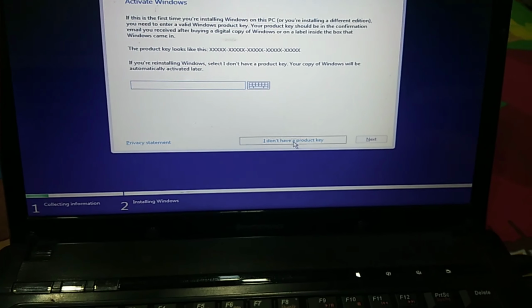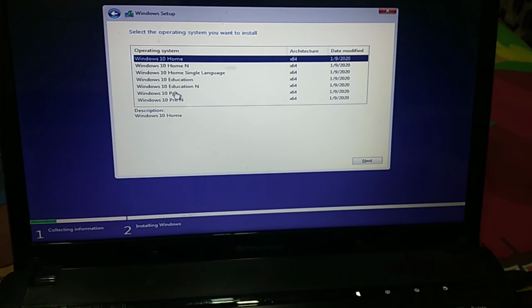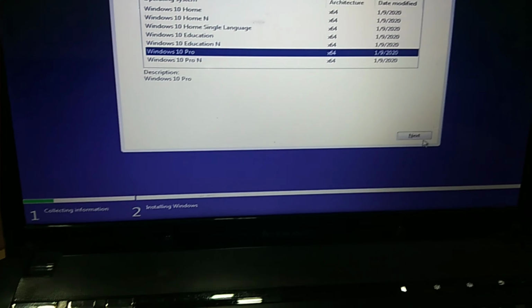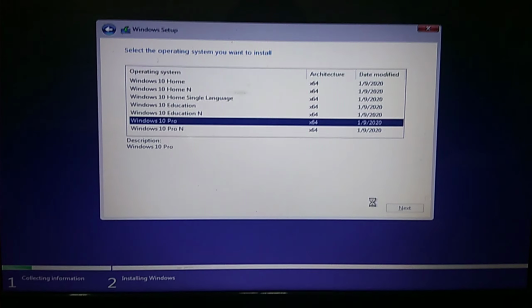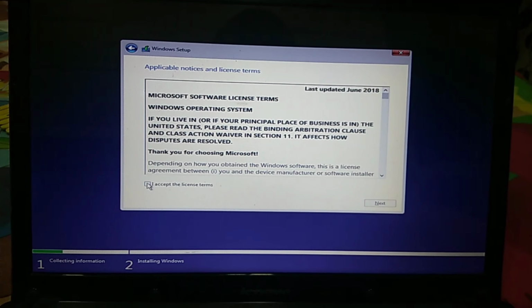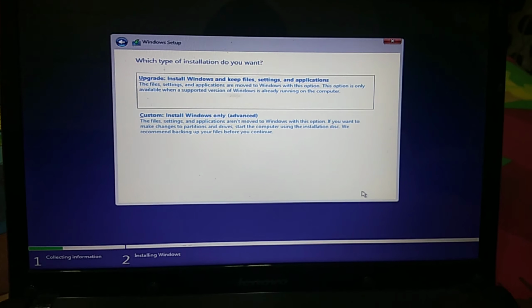Product key. So I click on this. If you have one, you can enter it. So you have to choose Windows 10 Pro, this one. Then click on next. It may take some time, depending on your PC performance. Then you have to accept the license terms, and then next.